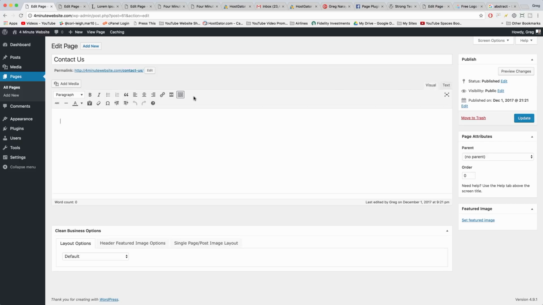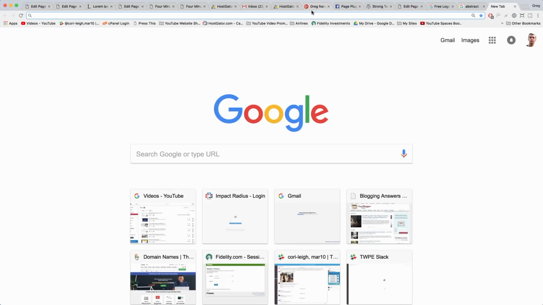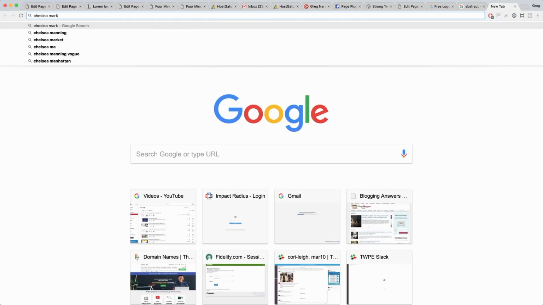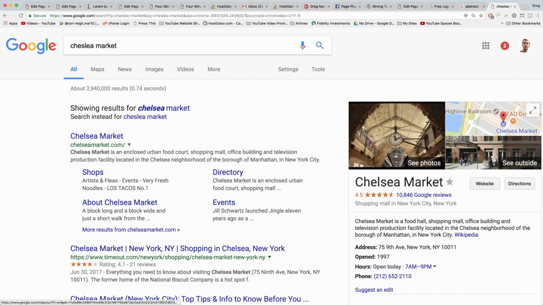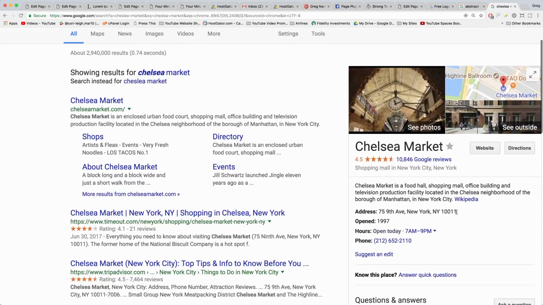Let's click Visual. And let's just write out the basic information for a contact page. Like email, phone, and address. So email is just my email, greg@dearblogger.org. You can insert your phone number right here. And then address, I'm just going to go to Google and get the Chelsea Market address because that's where I used to work. I think they still kept my office space there, although I should probably go check on that. And I'm just going to grab the address from Google.